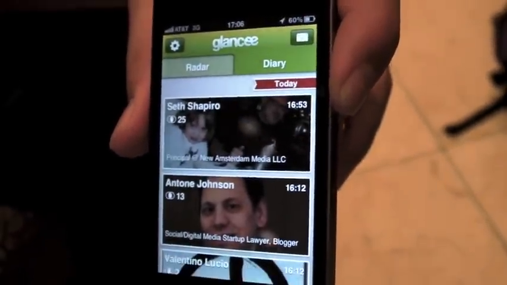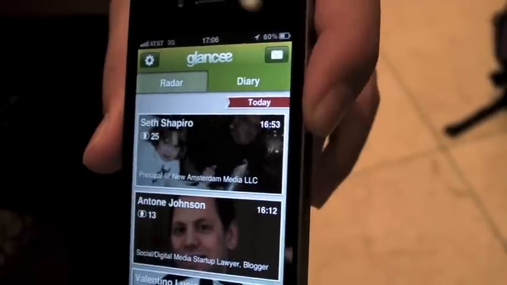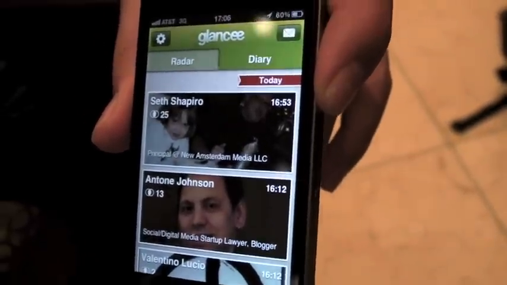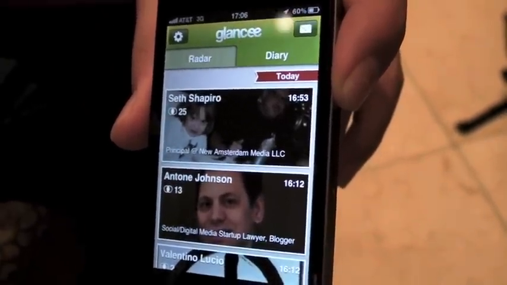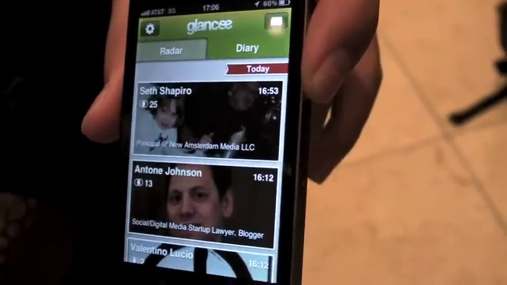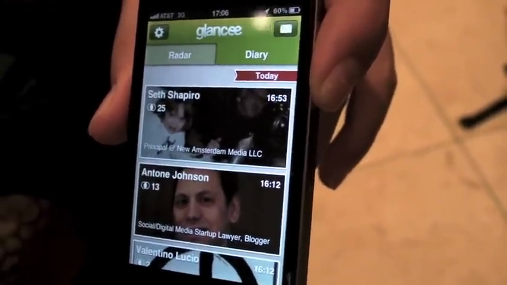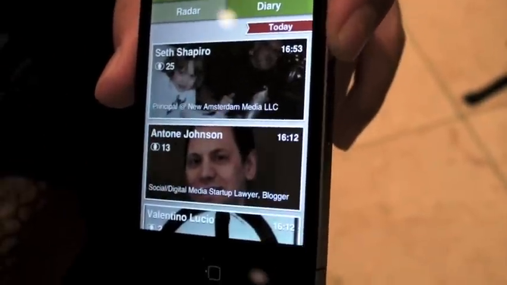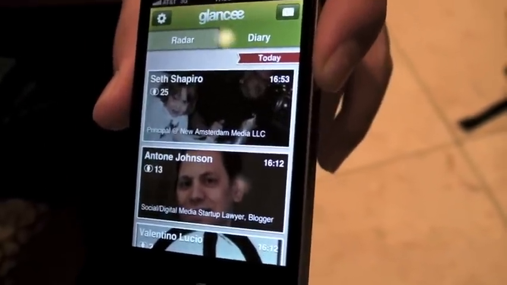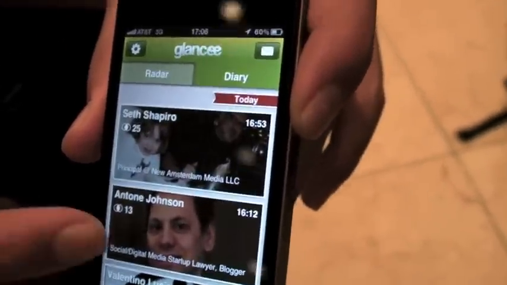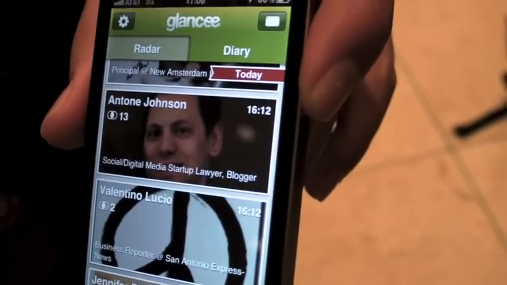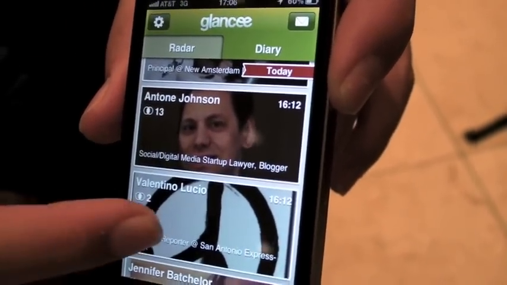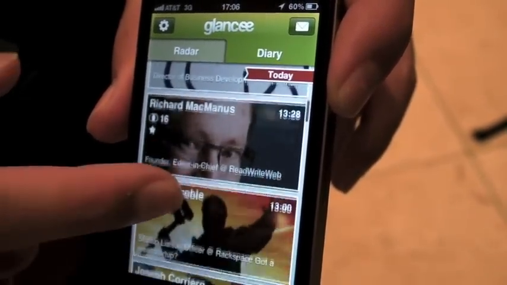The other way to use Glancee is with the diary. Glancee keeps up to date your location, quietly working in the background without draining the battery of your phone. So you don't have to check in or open the app for us to know who's around you. And so what we can do is build a list of the most interesting people that were near you every day. So the diary is a list of the 40 people that were most interesting to you every day. So these are the people today.